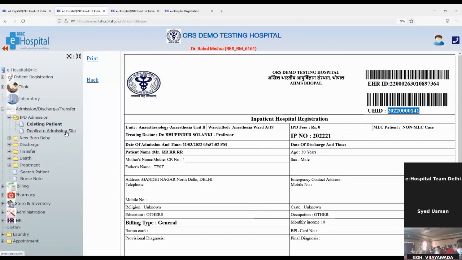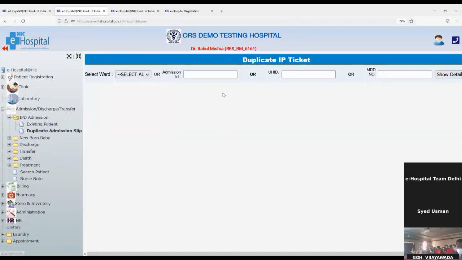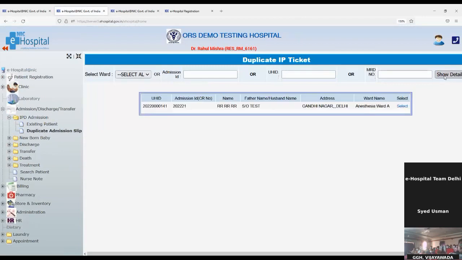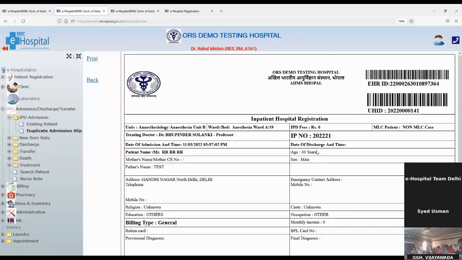Also, we have a duplicate admission slip option available. If they want to print a duplicate, they can print the duplicate slip by entering the UHID and clicking on show details. By selecting it, the slip will be generated. So this is how we can admit the patient in the department and ward.